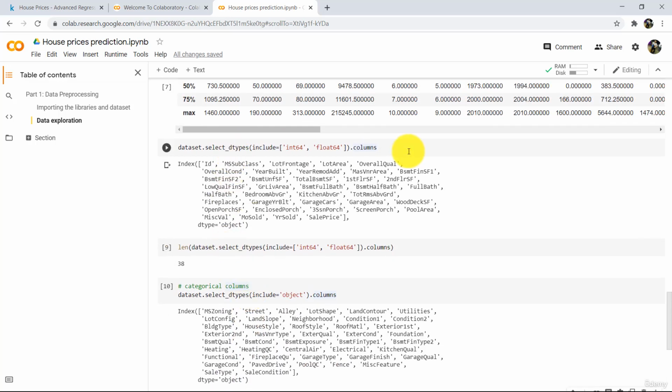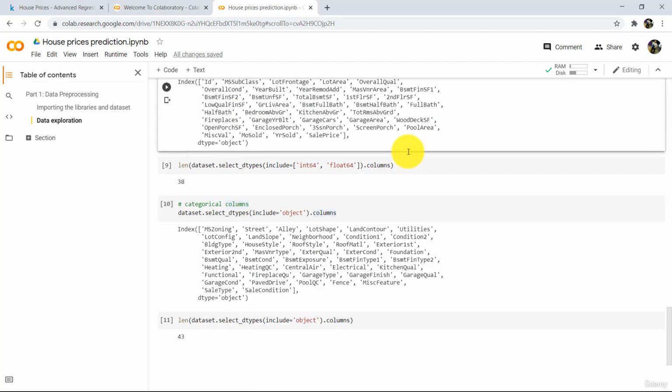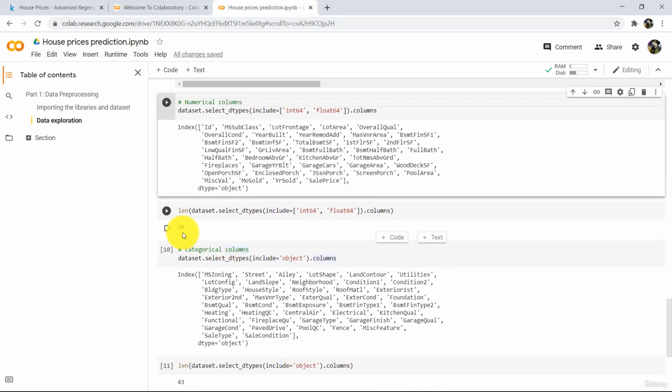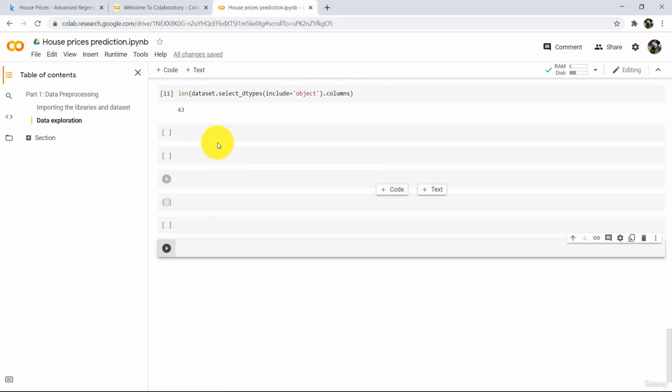These are the numerical columns. I'll just specify here also: numerical columns. 43 categorical columns and 38 numerical columns. Total 81 columns. Add a few cells.